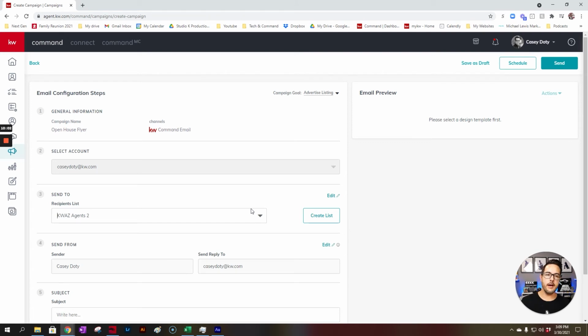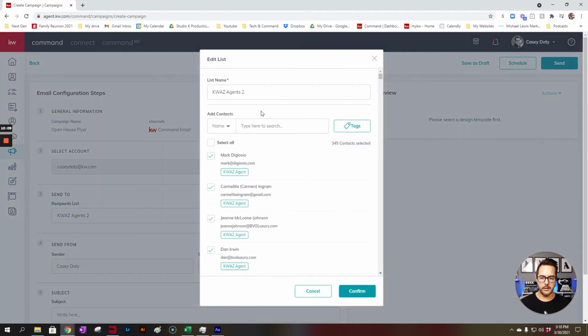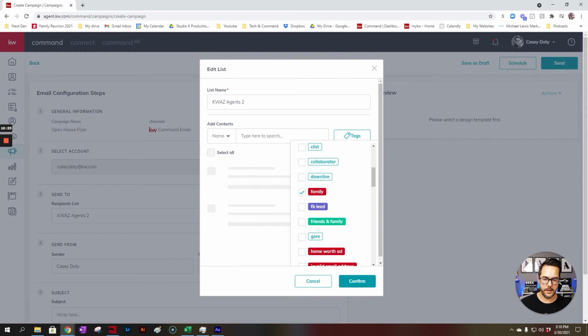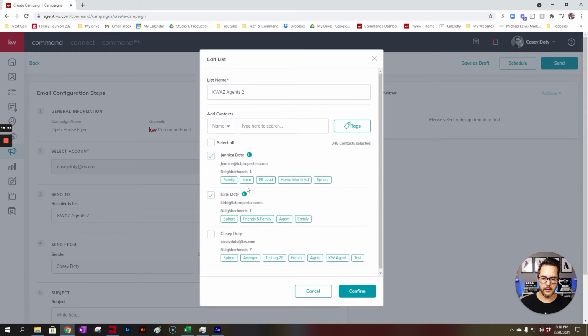Now, say I added another person to that tag, but I don't want to create a whole new list. Well, I can do edit, and say I added another person to my family tag, and I know that, and I want to add them to this email list. Well, I'm going to do tags again. I'm going to find family and pretend like this wasn't there before I just added this. Well, you can see now, it still has my 345 selected, but I also want to add myself to this list. So now it has 346.